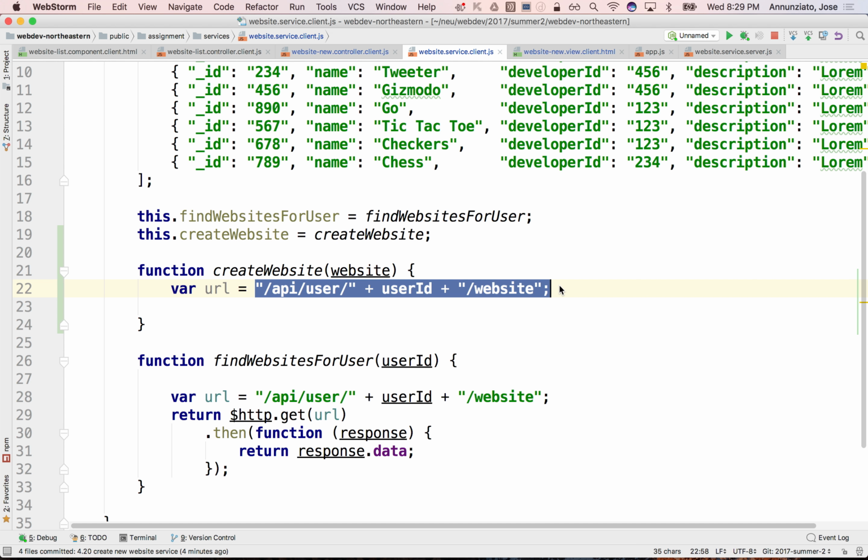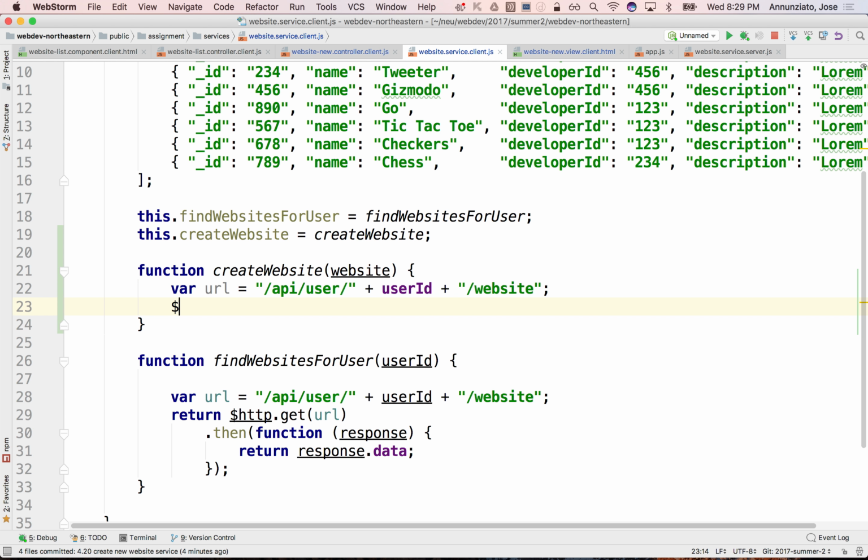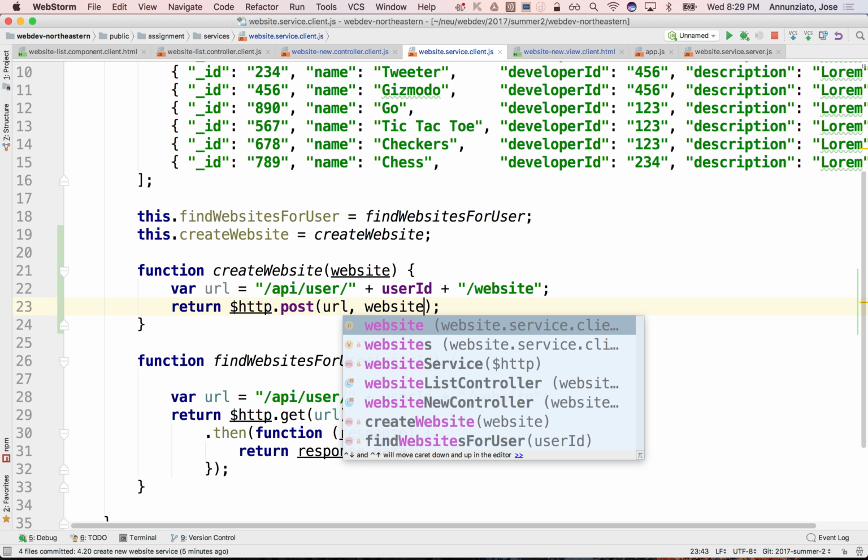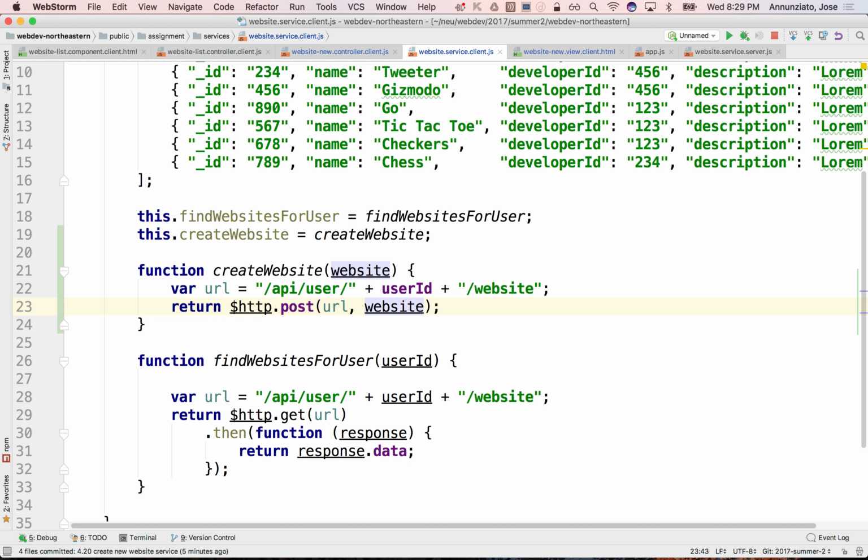What are we going to do? We're going to add something to that list of websites. We're going to post into there, right? So we're going to do an HTTP. We're going to do return $http dot post the URL with the new website. We're going to pass that website over to the server, correct?